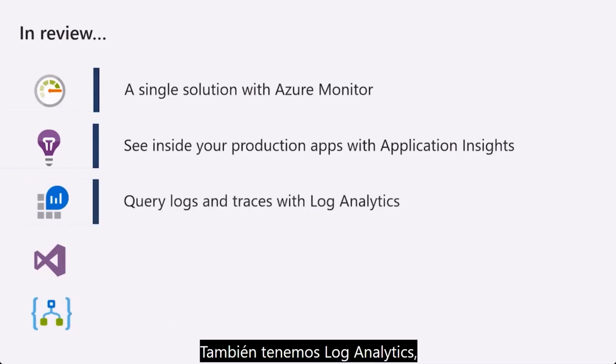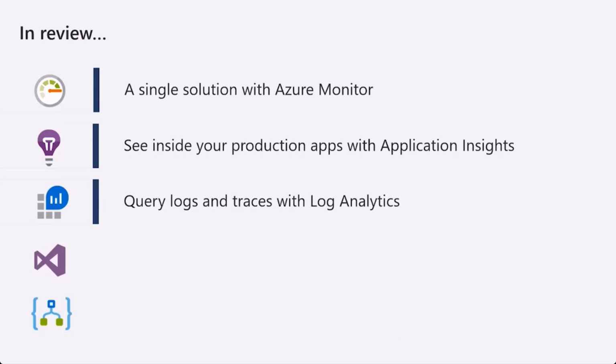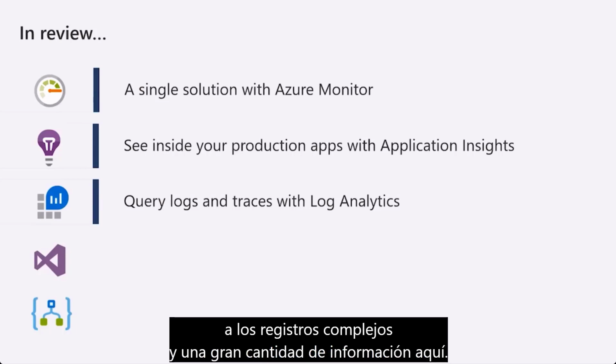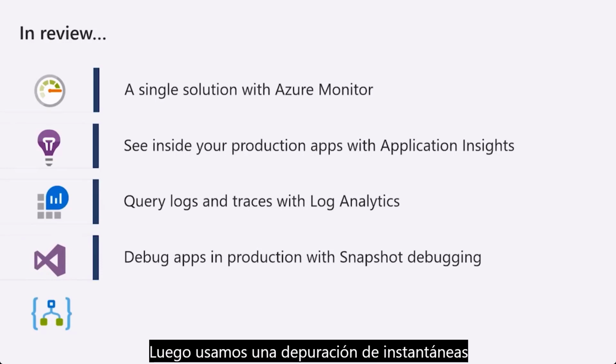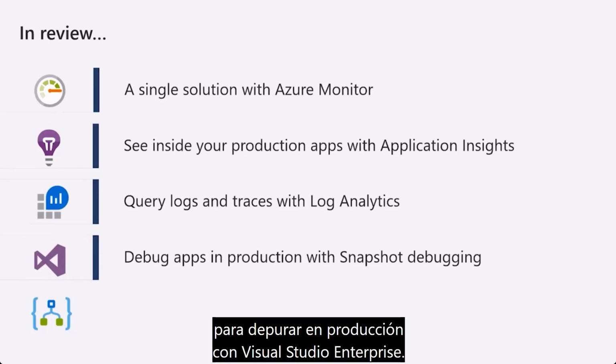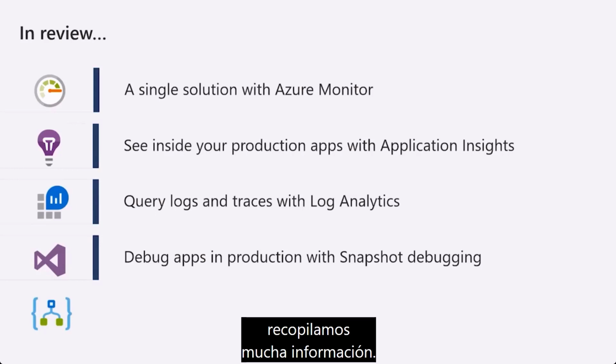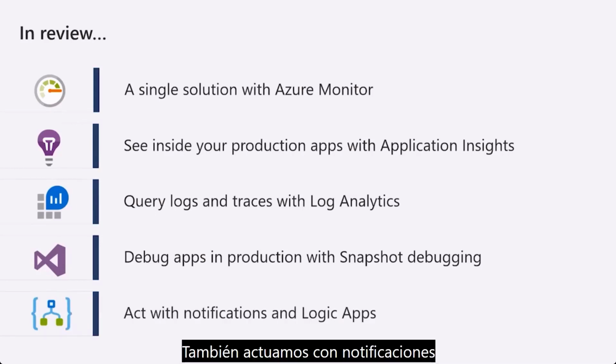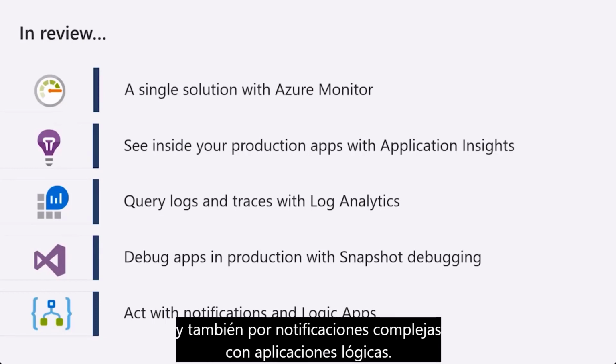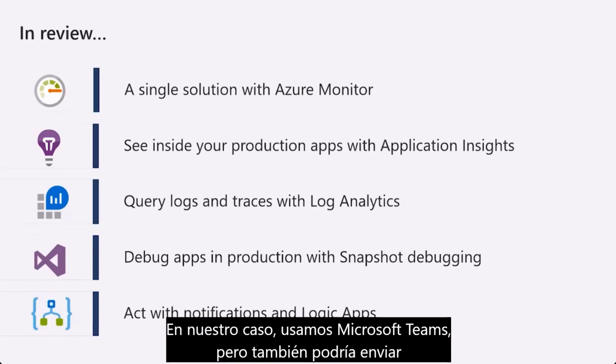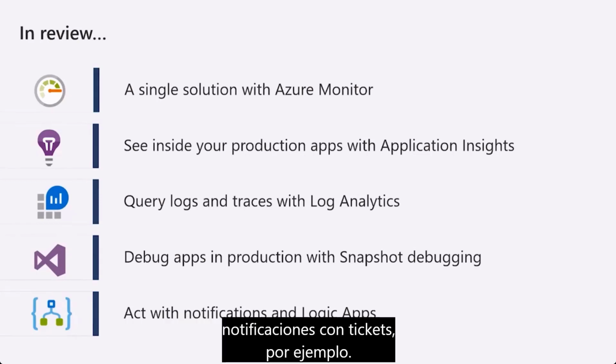We have also log analytics, which allows you to make sense of complex logs and really a lot of information here. And then we used a snapshot debug in order to debug in production using Visual Studio Enterprise. But even if you don't have Visual Studio Enterprise, it's always good to turn it on because you saw that we collect really a lot of information. Finally, we also acted with notifications on my phone, per email, per SMS, and also complex notifications with Logic apps. In our case, we use Microsoft Teams, but you could also send notifications to a ticketing system, for example.